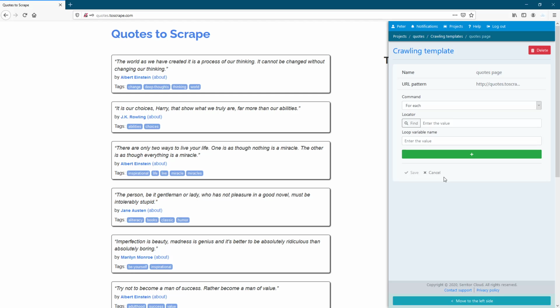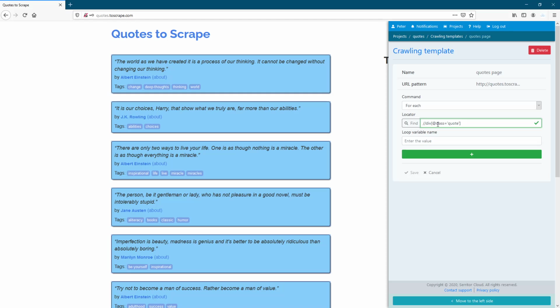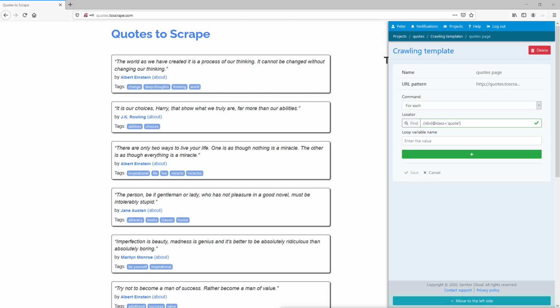Use the Find button to locate the elements. Hover over an element to see its details, such as its ID and classes. We will provide an XPath expression to select all elements with the class quote. As you can see, it highlights all the elements that match our expression. We also need to provide a variable name. This is what we will use to refer to the current element in the iteration. The variable will contain the element's XPath expression.